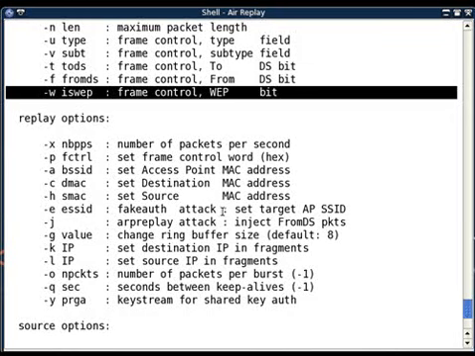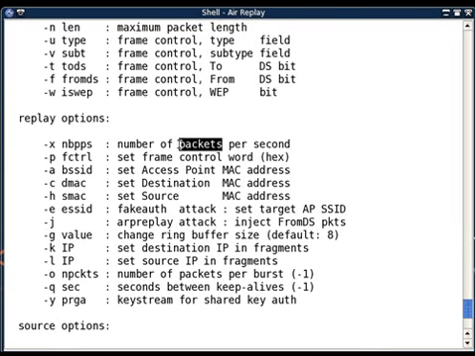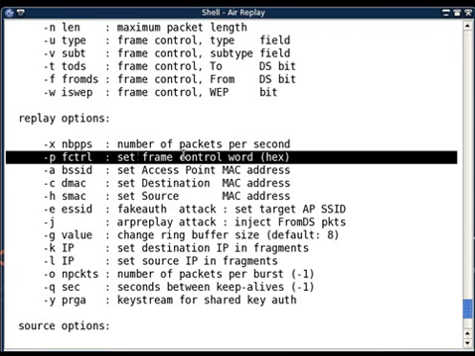Now next options are the replay options. While replaying the packet, these options have to be used. Once you have actually captured the packet, Aireplay-ng also gives you the ability to change some of the contents of the packet while replaying that packet. So the first option is -x, number of packets per second, how frequently you want to replay those packets. Second is -p, set frame control word. So if you want to set the frame control word with some specific value, you can do that with the -p option.